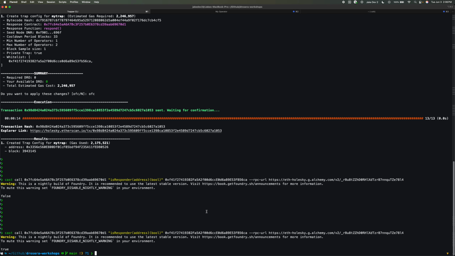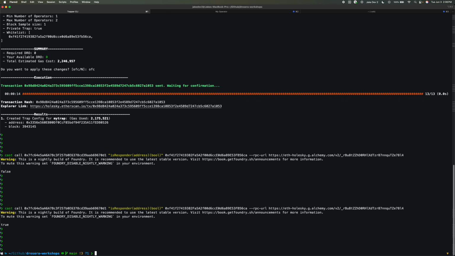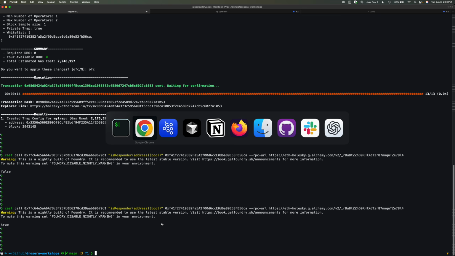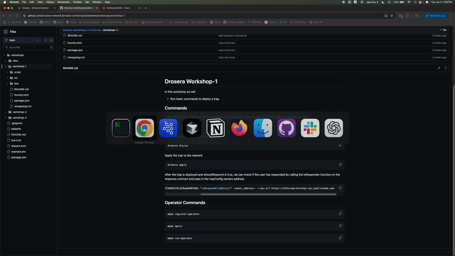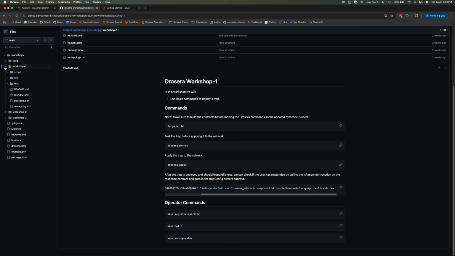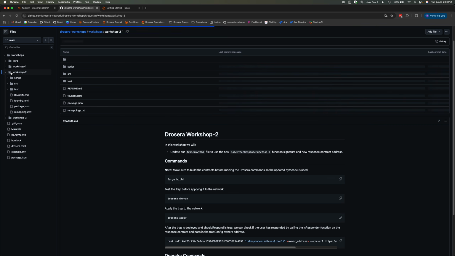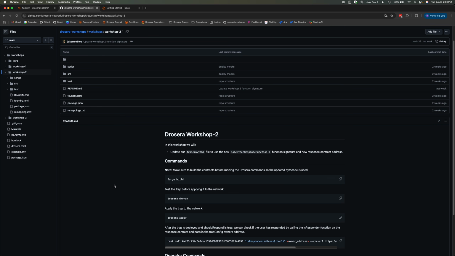Okay, so that is the end of workshop 1. Now I'm going to go right into workshop 2, and we're going to keep this train rolling. Okay, workshop 2. This is just going to continue building right off of where we left off. We can just keep going.